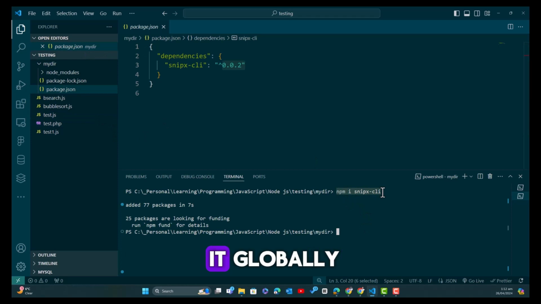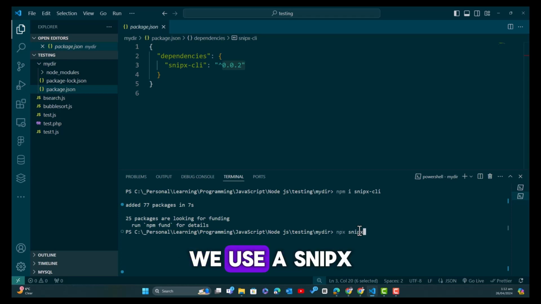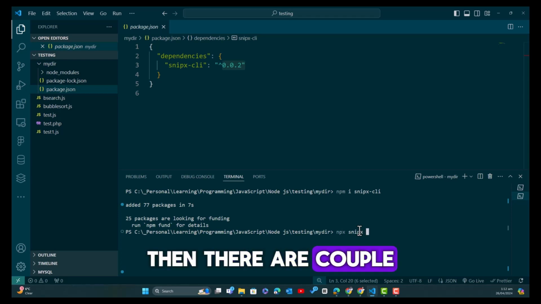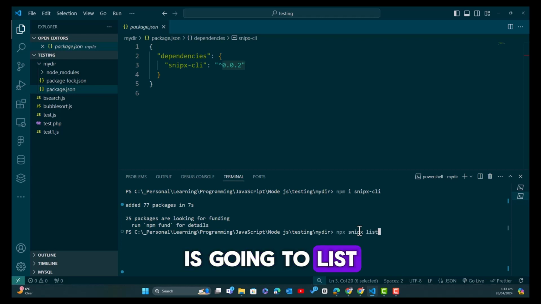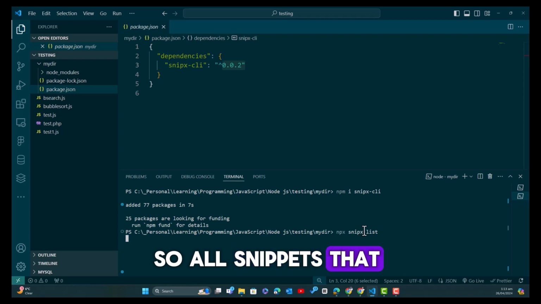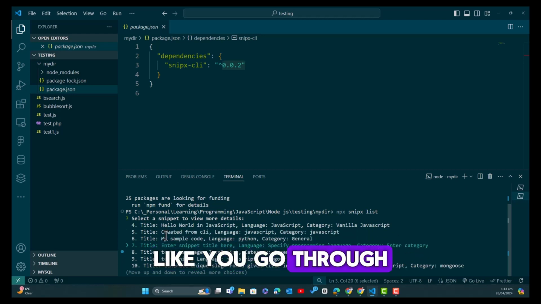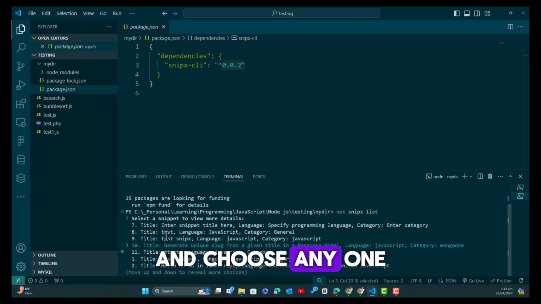Because we didn't install it globally, when we want to use it locally, we have to say npx, then the command that we use is snippets. Then there are a couple of commands. List is going to list everything that you have access to, so all snippets that are available to you. As you can see, we have 1, 2, and you can go through all of these and choose any one of them that you want to use.